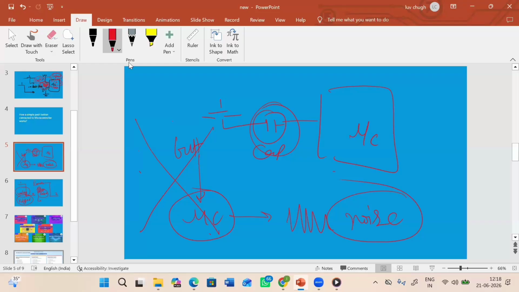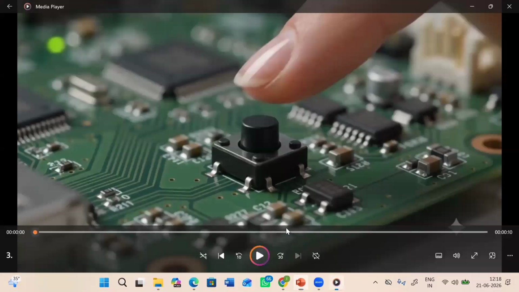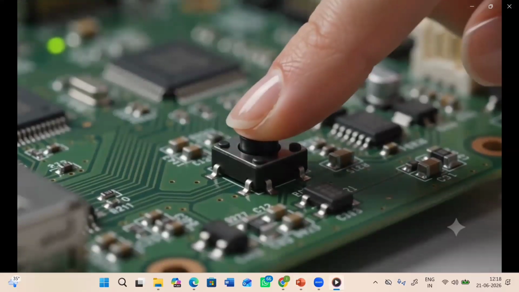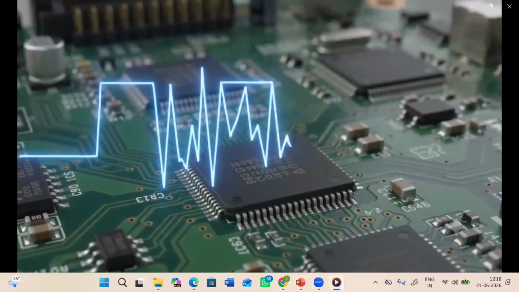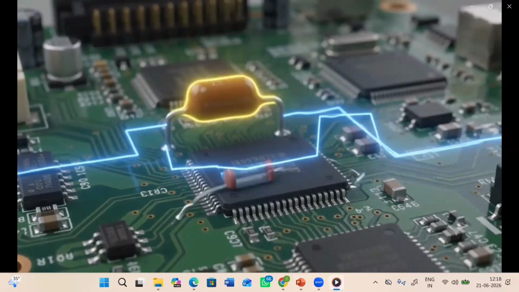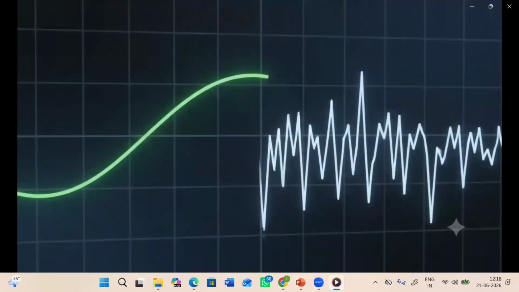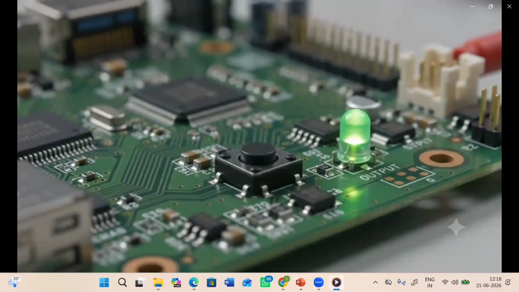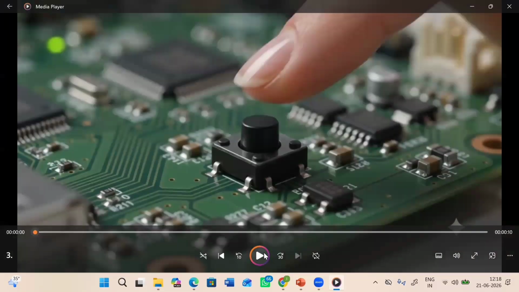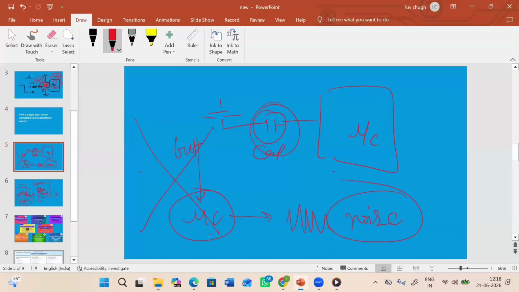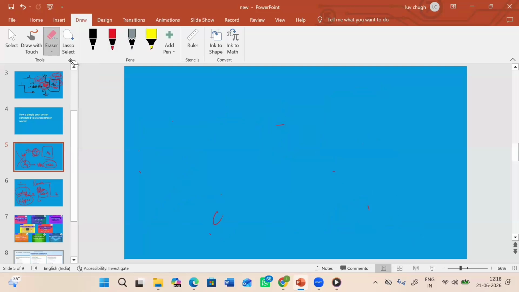And what is noise? As you see here in the video, when you press the button, noise comes into the picture which disturbs your microcontroller. That will be solved by the capacitor, right? And your signal gets clean. Now, a student tells me the correct answer is RC circuit, and this is very correct. The RC circuit is the correct answer. Perfect.